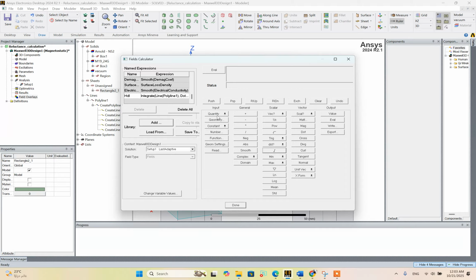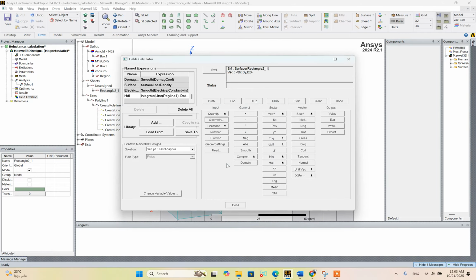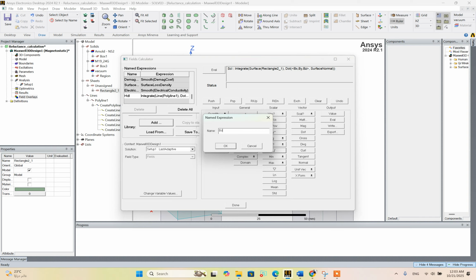After that, we will select from here magnetic flux density B, and for the geometry, we can select Rectangle2 here. We click OK, and on vector, click on normal, and then integrate, and add this to a parameter called BDA.